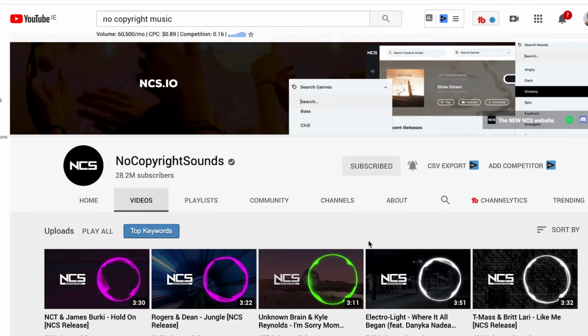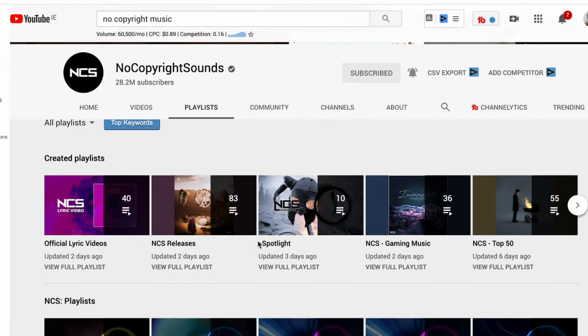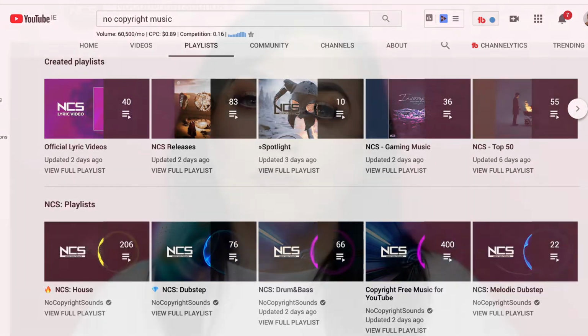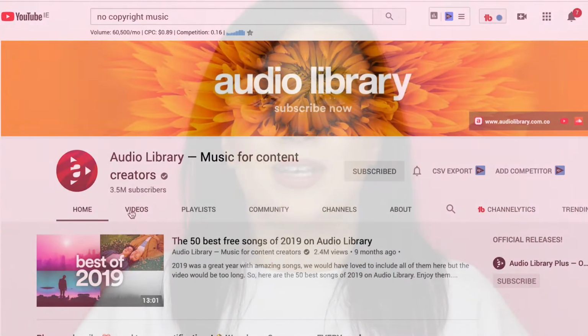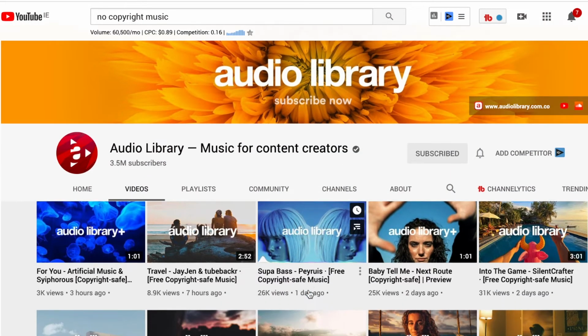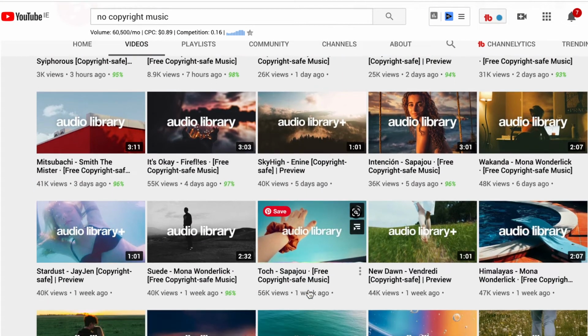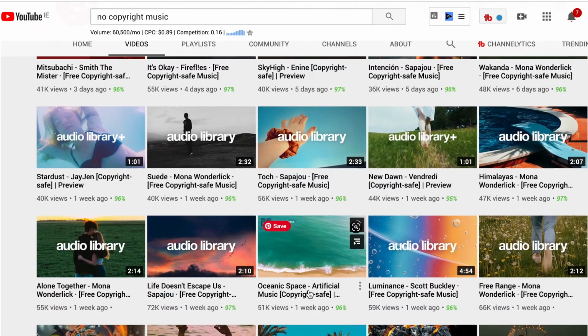They have such a wide variety of music, and I also like to click into playlists, so it will take me to the different genres so I can kind of get a feel for what mood I'm going for or what type of music I'm using in that particular video. So it just kind of helps you narrow down your choices a lot quicker because there is so much to choose from. The second channel I like to use is called Audio Library, and this is one of my second favorites to use. It's one of my go-to channels. Again, they have such a wide variety and lots of different genres as well, so you're bound to find something that you will like in that channel.